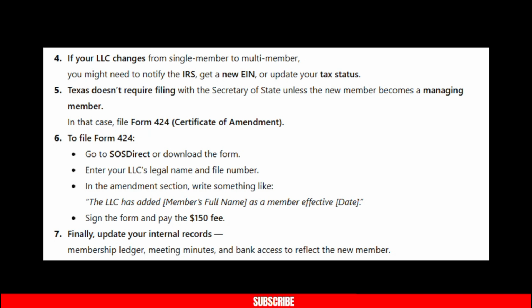To file Form 424, go to SOSDirect or download the form. Enter your LLC's legal name and file number. In the amendment section, write something like: the LLC has added the member's full name as a member, effective date. Sign the form and pay the $150 fee.